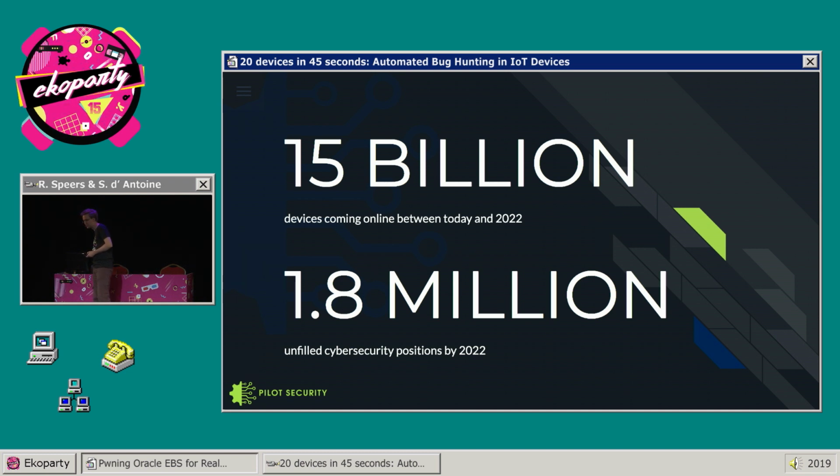So this is the classic slide that a marketing person put up, right? It's a scary number. There's a lot of devices out there, and there's not enough of us. But joking aside, if you have 15 billion devices coming online between now and 2022, and allegedly 1.8 million cybersecurity positions unfilled, and the numbers on this vary from like none to 4 million, depending on who you ask.